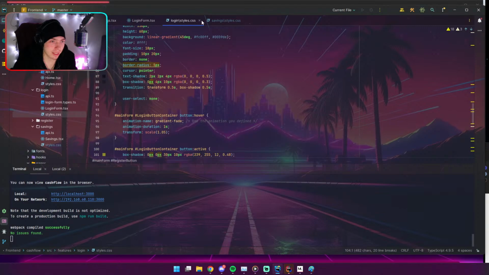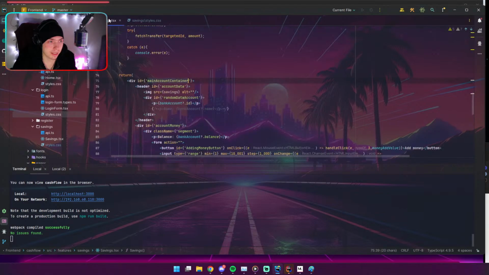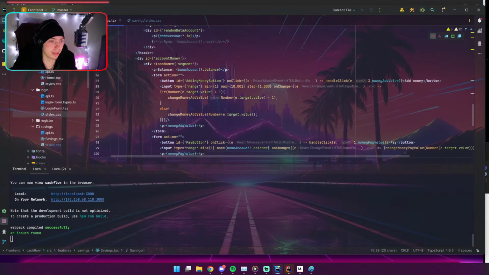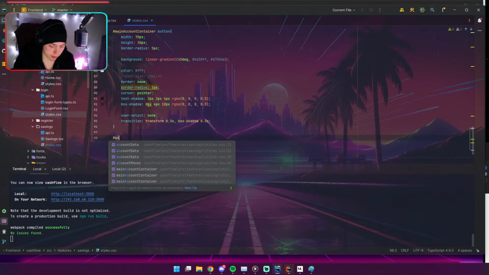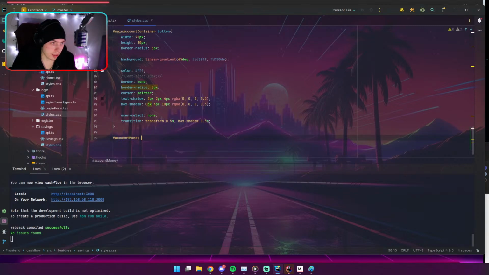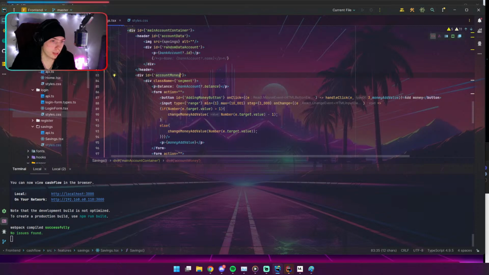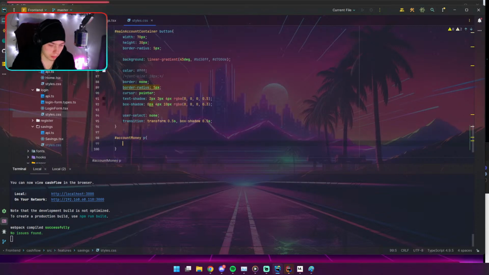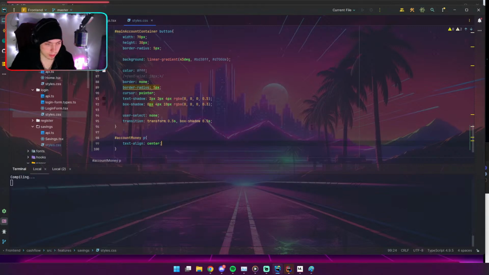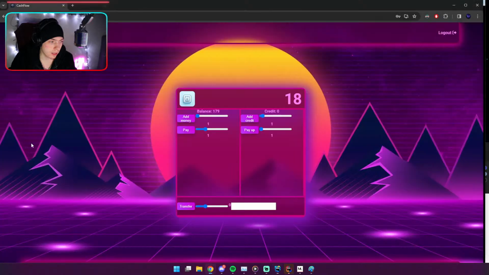So again, inside our savings.tsx, our bank account balance is inside segment, inside account money. So we just go right here to account money, and every paragraph inside of it, we want to text align center. Right. Does it work? It does.